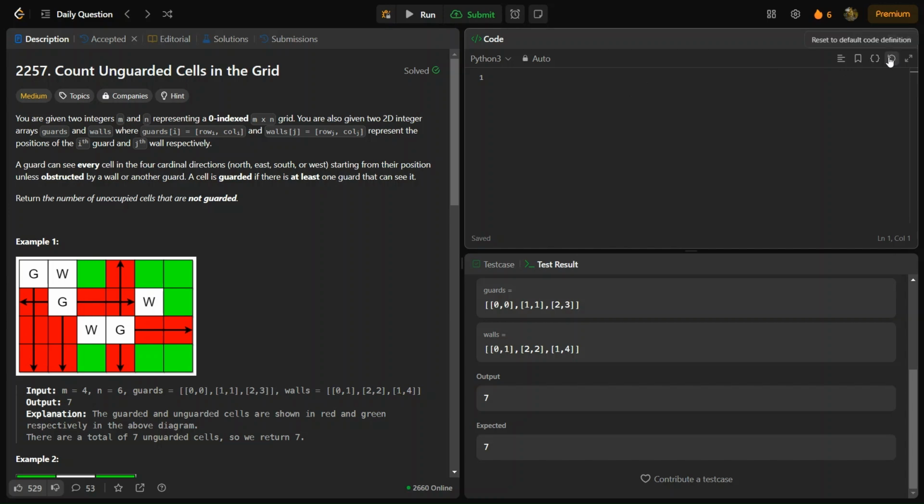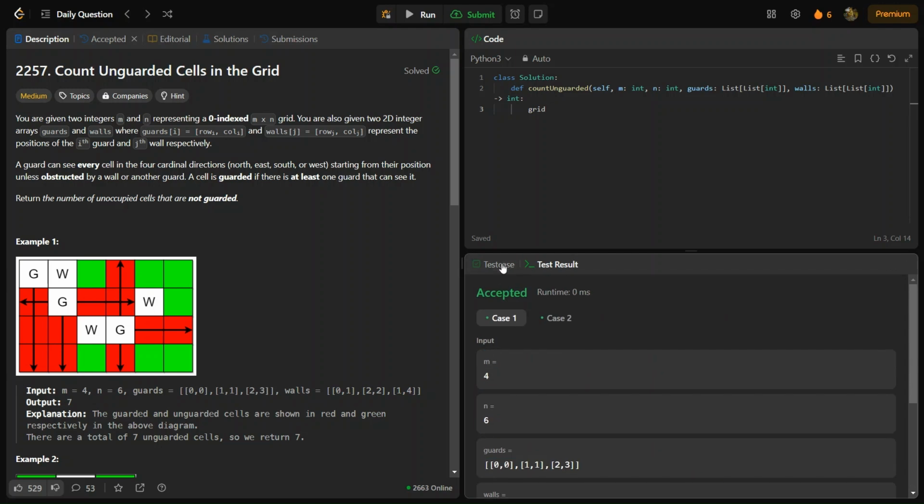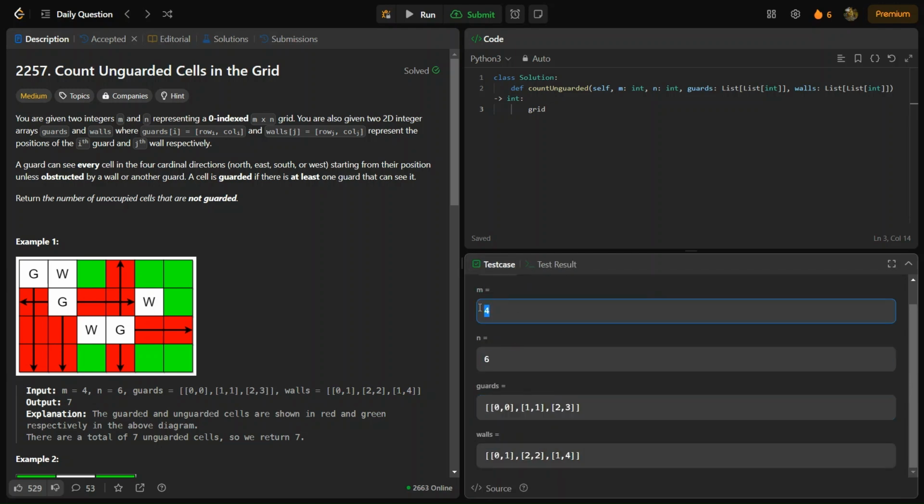So let's solve this question. Initially we will make a grid for storing all the things, because we got guards here, walls here, and the number of rows and number of columns here. So let's make a grid of 0, like every node is not visited for now, not guarded, not a wall. So we will mark it and make it a matrix, with n for the number of columns, and then underscore in range m for making the matrix.